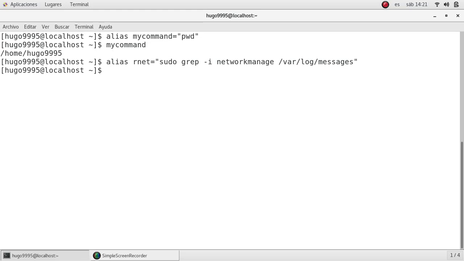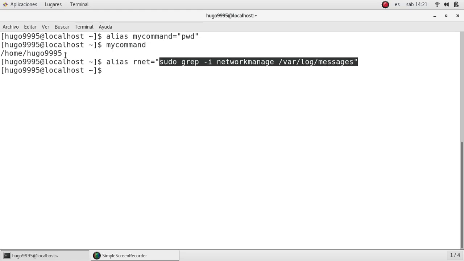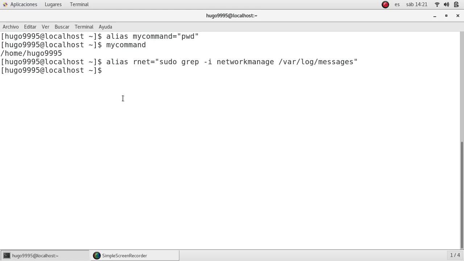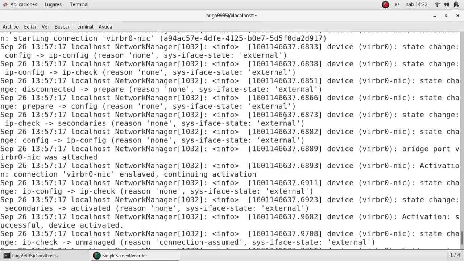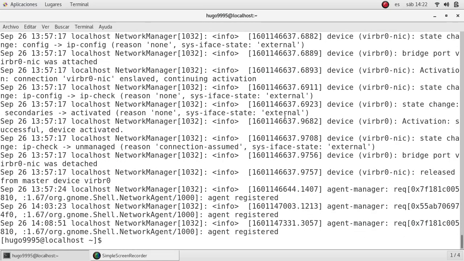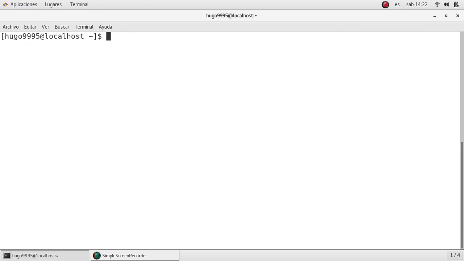Okay, so instead of typing the entire command every time that I need this data, I'm going to use this one. And it will display the entire information that I'm looking for with the grep command. So this is very useful to make your own commands very customizable.